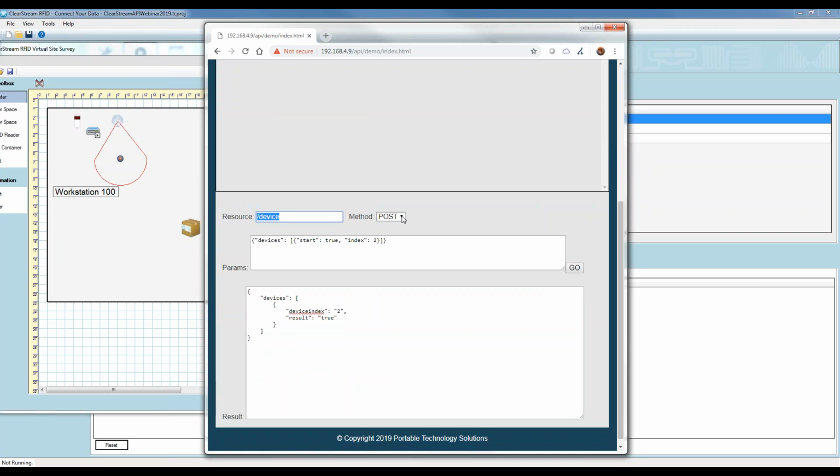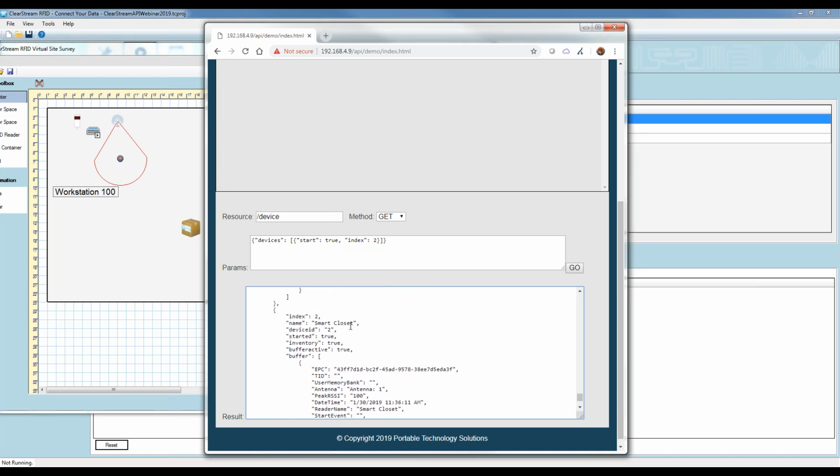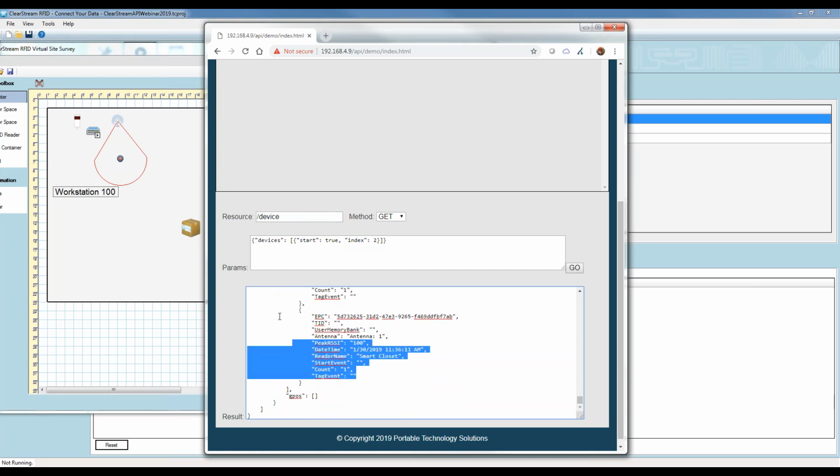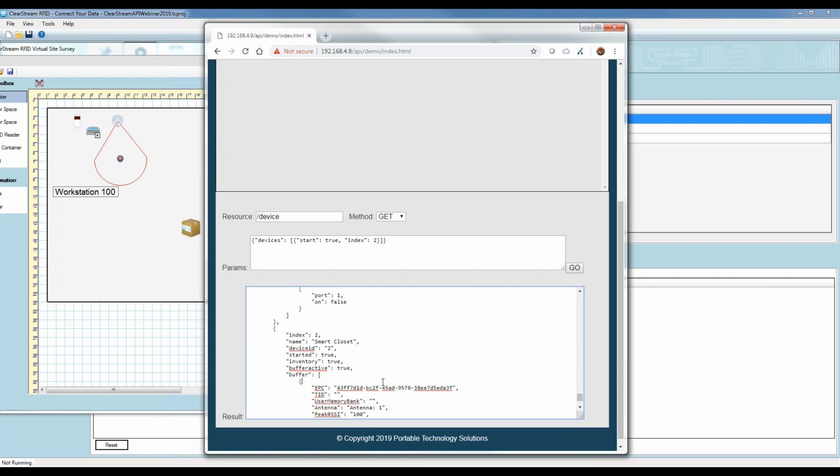So now if I switch this immediately to a get and go ahead and hit get, I'm now requesting the buffers again. And if I scroll all the way down to my smart closet, you can see by me issuing a request for this device with the get method, I can see the buffer of this device is now all of these EPC tags here. So there should be 2. So you can see the 2 are in this buffer array here.